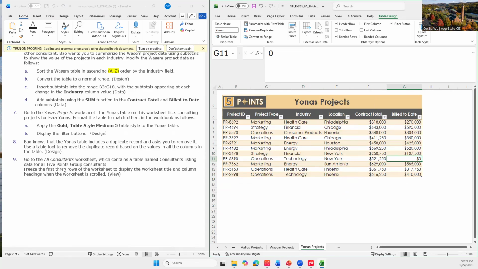And next, step number 9. We go to the All Consultants worksheet, which contains a table named Consultant, listing data for all 5-Point Group consultants. Freeze the first 3 rows of the worksheet to display the worksheet's title and column headings when the worksheet is scrolled.